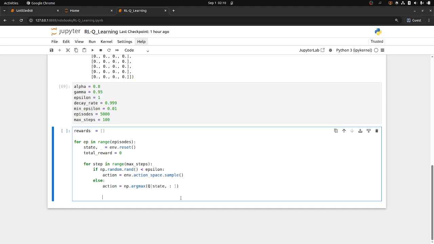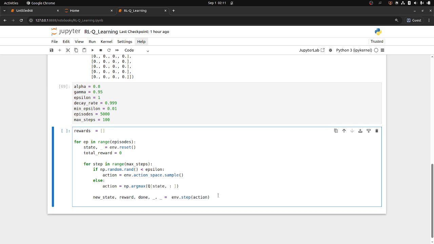Now based upon this action, we will get the next state, reward, and whether the episode is done or not. So all of these things can be fetched from env.step(action). We have to pass this action in the argument. It will give us the new state, the reward, whether the agent will get any reward or not, and whether the episode is done or not.